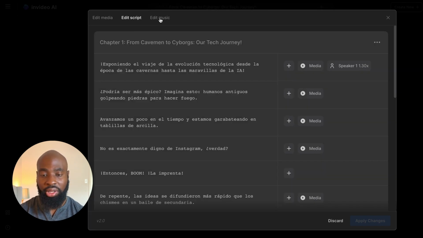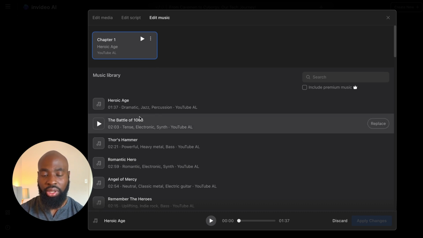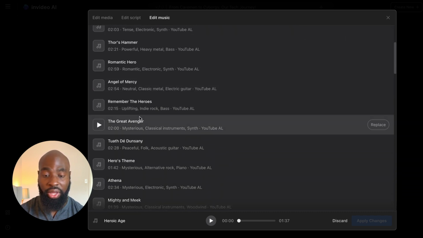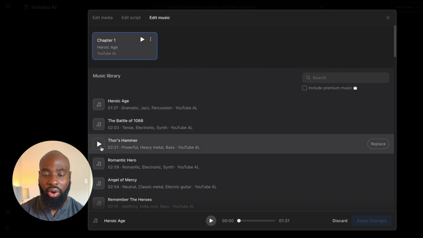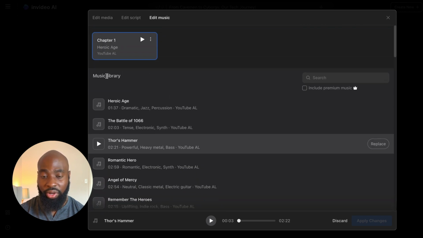Finally, you can also edit the music of the video itself. So here is where you can choose the track that you want to run in the actual video. So you can go through the library here and you can click the preview button to see what music you would like, and if there's one that you feel suits the video, you can simply hit replace and it's going to replace that music throughout that entire video.